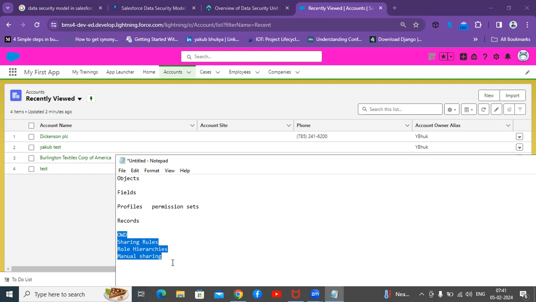Which one will we start first? With which one will we start, object level or record level? Sorry, we'll go with the object level. Good, we'll go with the object level.